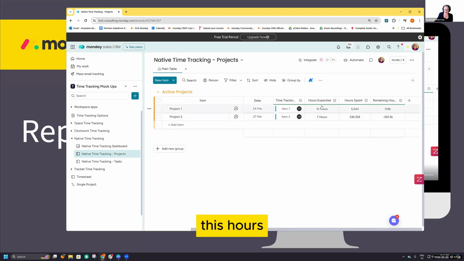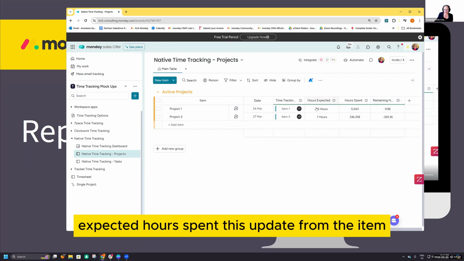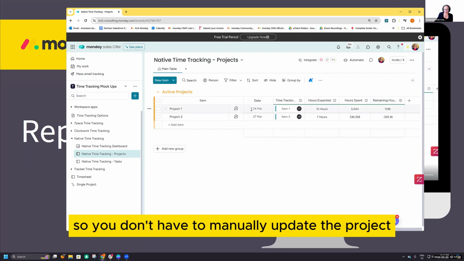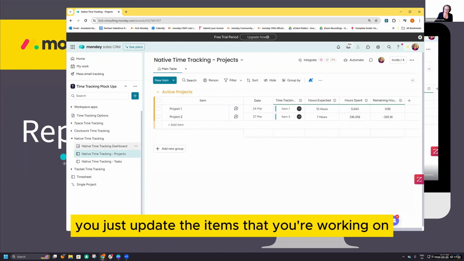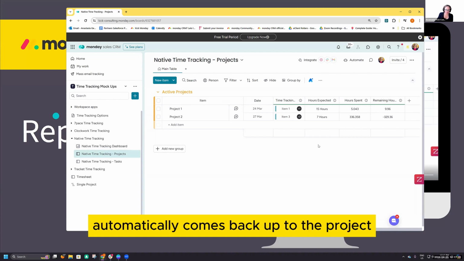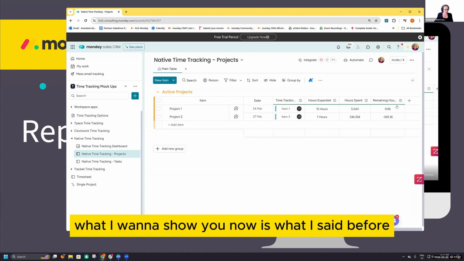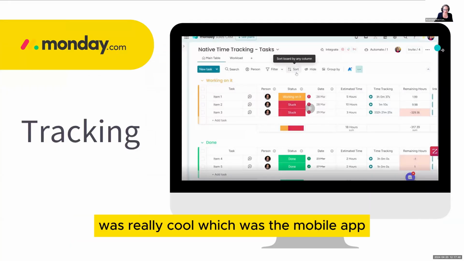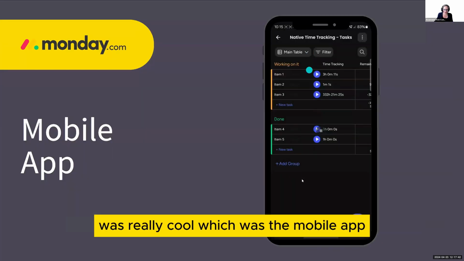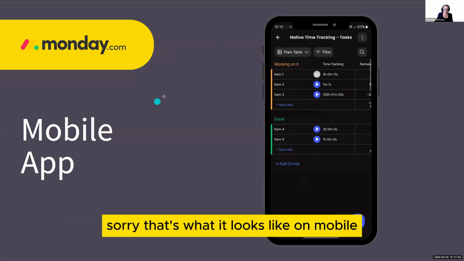And here, this expected hours spent updates from the items. So you don't have to manually update the project. You just update the items that you're working on, and it automatically comes back up to the project at this high level view. So you can see that. But what I want to show you now is what I said before was really cool, which was the mobile app. So that's what it looks like on mobile.